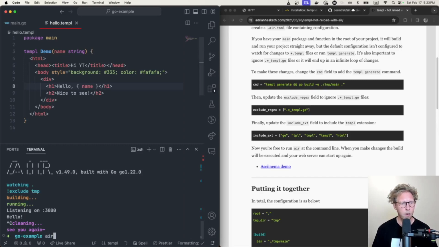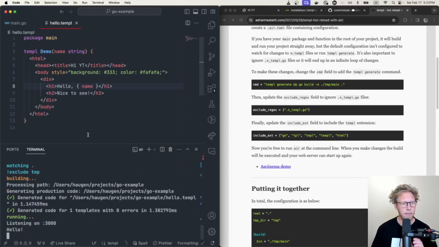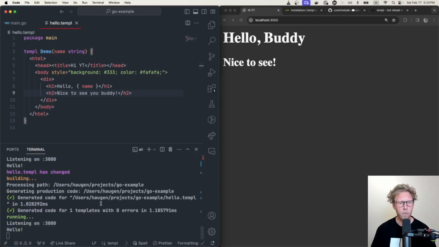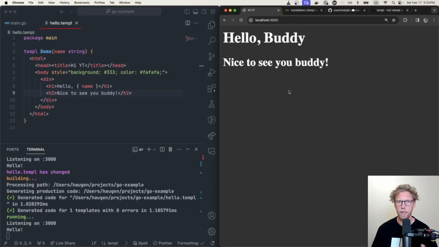So now if I go back and run air, we can see it actually starts by generating the templates, and then it starts the server. So this is great, because this means if I refresh here, this is what it looks like. Nice to see you, buddy. If I save here, now at the bottom, it's going to rerun this again. And if I refresh, we're going to see the updates that we made in the Templ file.